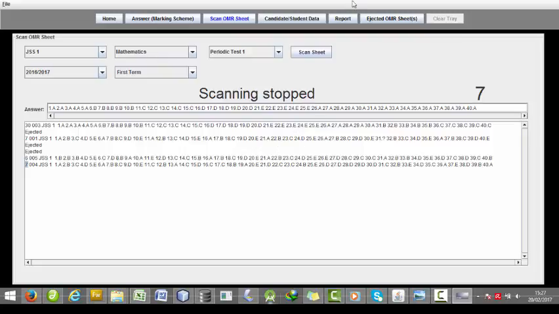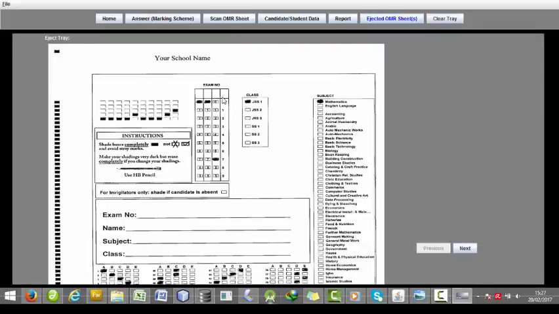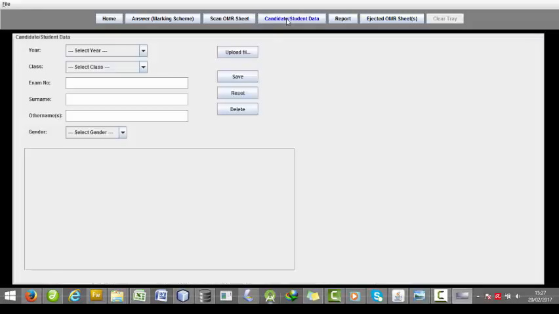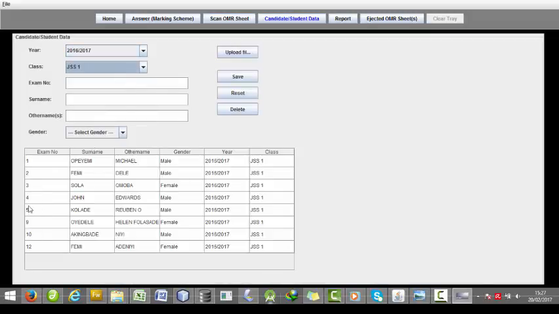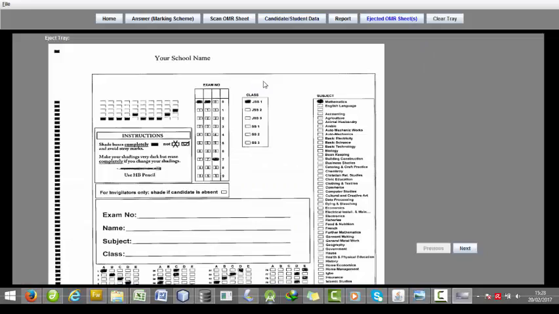The scanning has ended. So the next thing we do is let's check these 3 forms, these 1, 2, 3 forms that have been rejected. Go to eject tray. And when you get there, you will notice that this one has been rejected because this exam number does not even exist within the database. There is no 7. If I go to the list and check, you notice that there is no 7 in the exam number. So once the exam number does not exist, it will reject it as not part of the system.